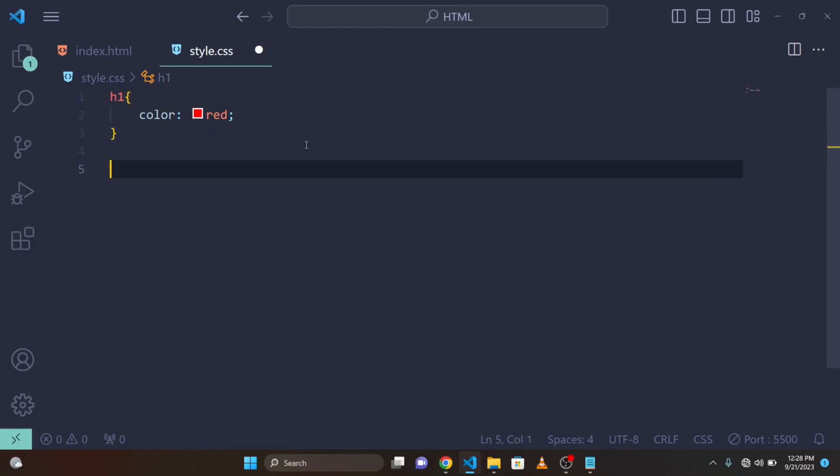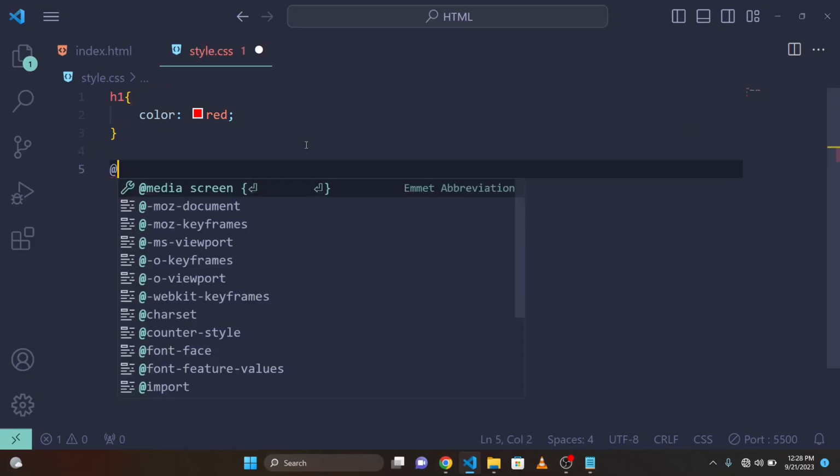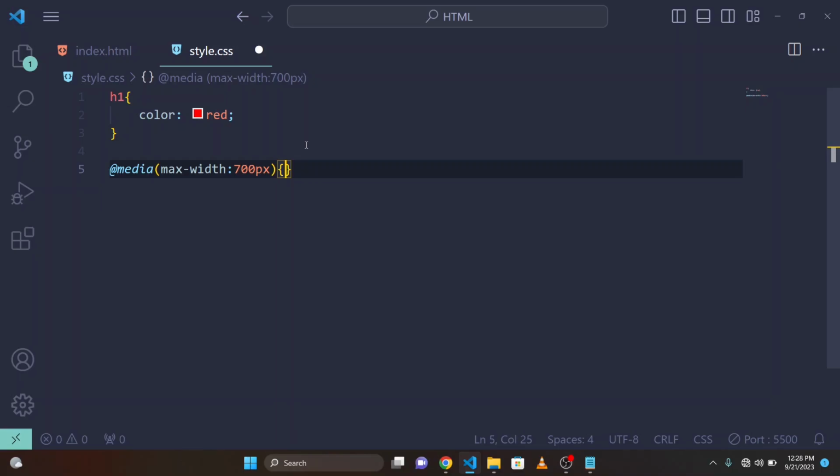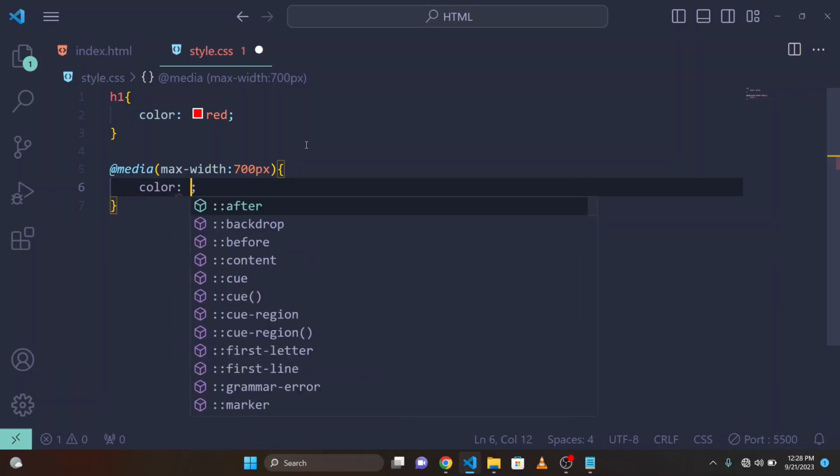But if I want to change it, this is how the media query is. You create an at sign, then you add media, then inside the media you say max width, and the default one is 700 pixels. So max width 700 pixels. That means after the width is set to 700 pixels, this is what's going to happen to the website.